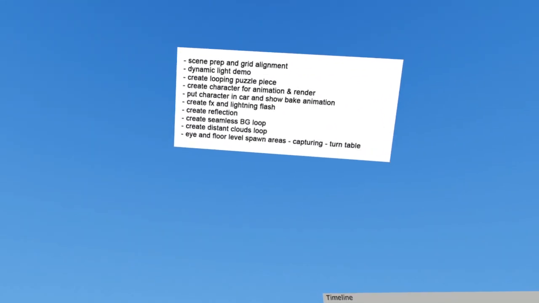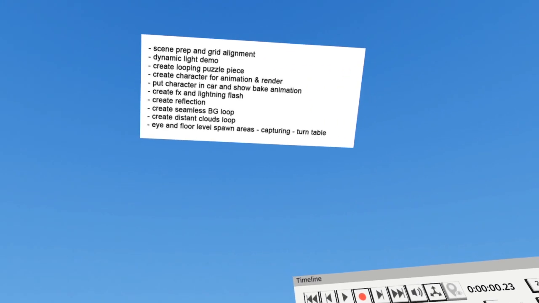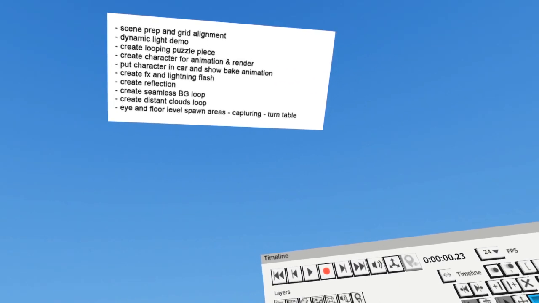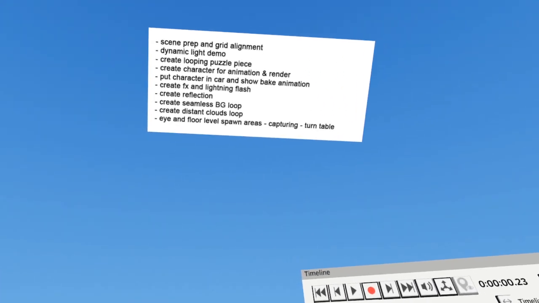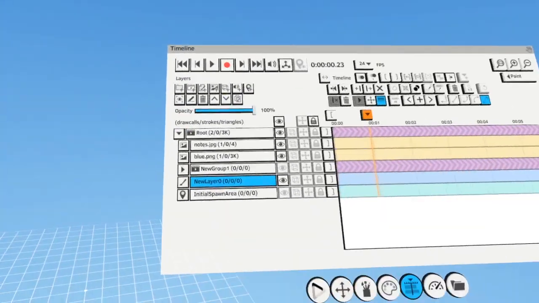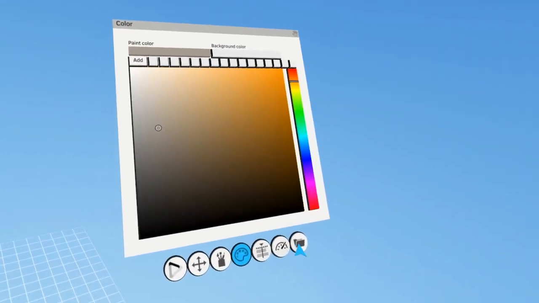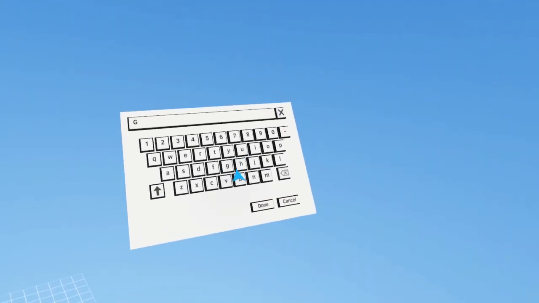So okay, I covered dynamic light. Let me create a looping puzzle piece, and while I create the looping puzzle piece, I'm also going to create a character, and I'll prepare him as if I would do it for animation and render. That way I can cover three birds with one stone. Okay, let me start with the environment first. Let me create a folder for this and call it BG.